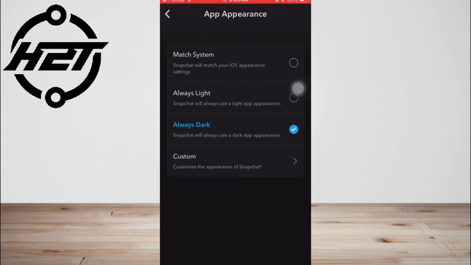Many users find it stylish and modern, but if you prefer light mode, that's equally valid. It's all about what you find visually appealing and comfortable.